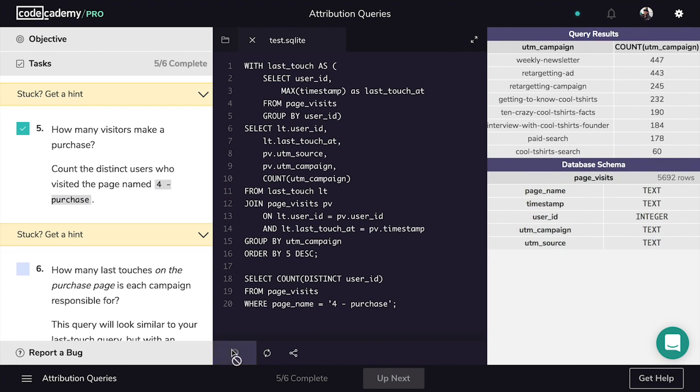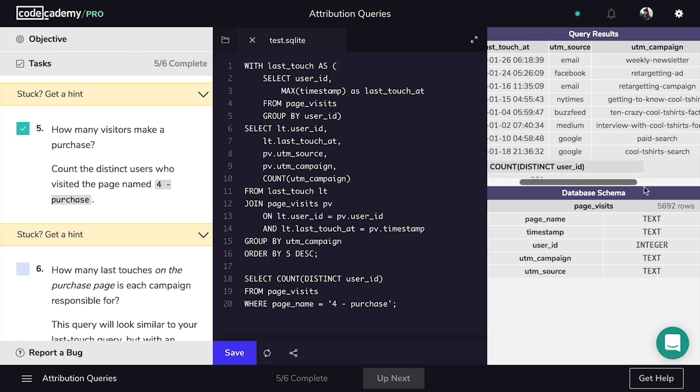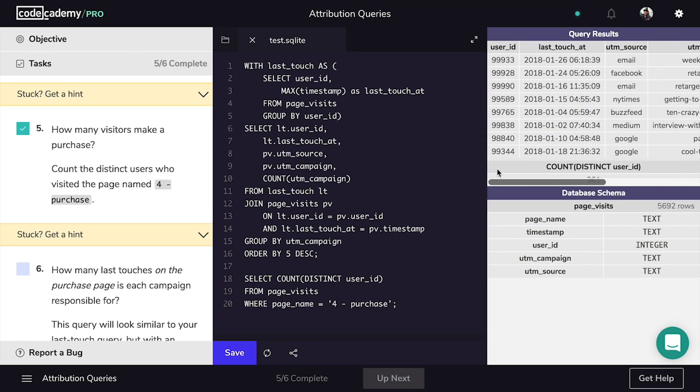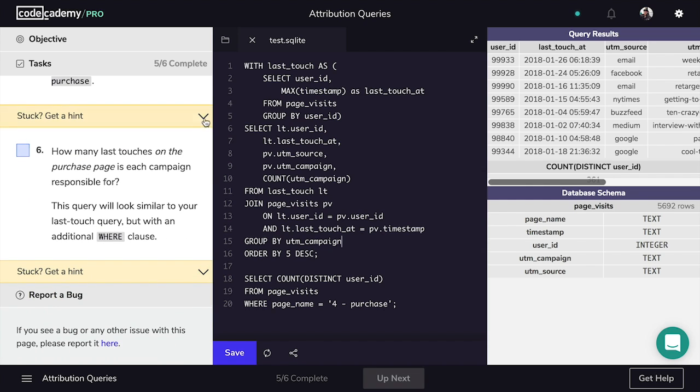So let's save. And then over here, we have our count. So this is the number of distinct users that actually bought something. It's hard to kind of see here because this is blocking it, but it's 361. So 361 users. So that's step number 5. And now in step number 6, we're going to kind of integrate these two queries together.